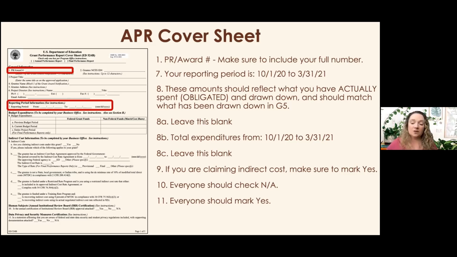Now, we always get the question, how is this supposed to represent my whole first year if I'm reporting through the end of March? That's because we know that's what your reporting period is. So you're going to talk about everything that's happened in the first 6 months of your grant, and then you'll update with more information next time you do your reporting. So everybody who's reading your report understands what your reporting period is. It's just important that you use that reporting period as well.